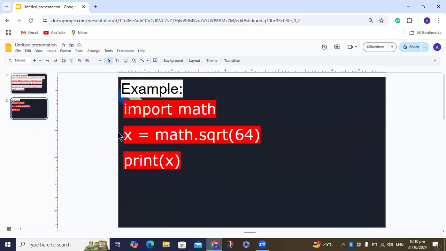So here we have an example. We will start the code with import math, and then the variable x is equal to math.sqrt(64), and then we will print the x variable and the output will be obtained. So in our output we will get 8, because 8 is the square root of 64.